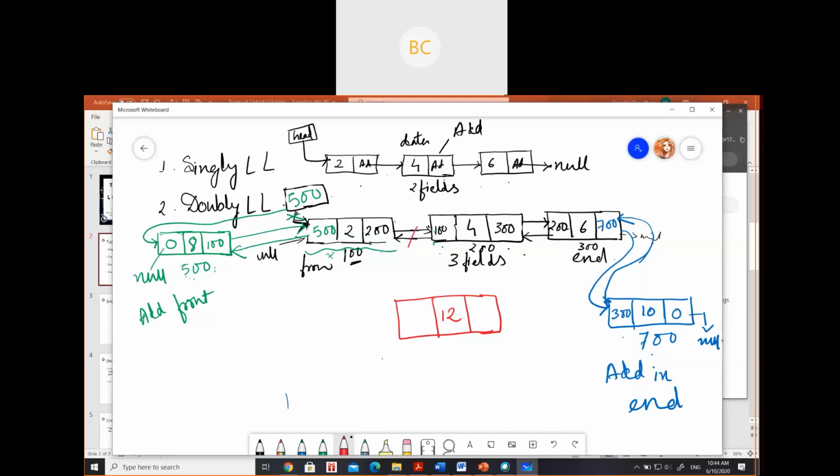We are simply going to remove these links. Suppose the address is 400, the address for this new node is 400. So we will simply cut this link. That means we will add two links here and two links here.